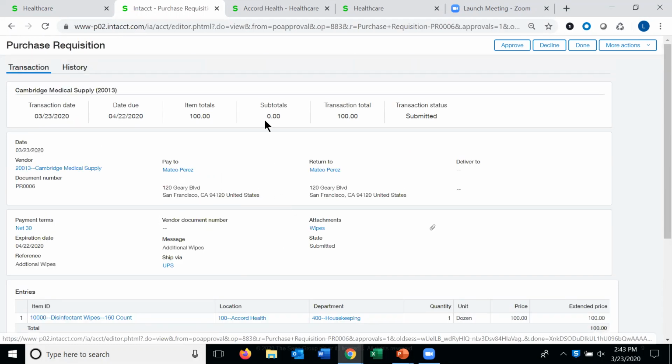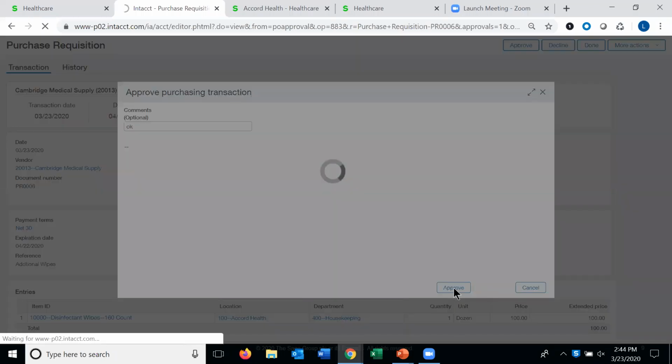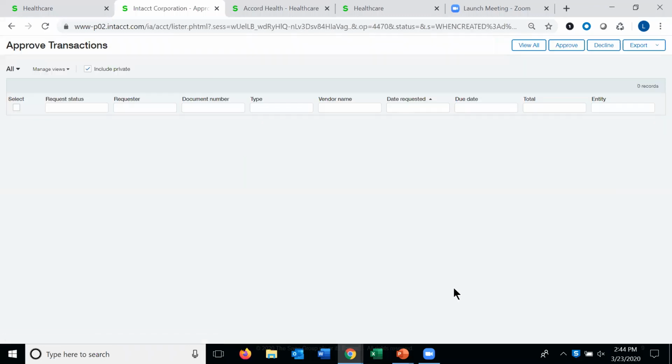At this point, Emma can either approve or decline this. We're going to go ahead and approve it. And once we approve it, Nikki will get a message letting her know that her requisition has been approved.